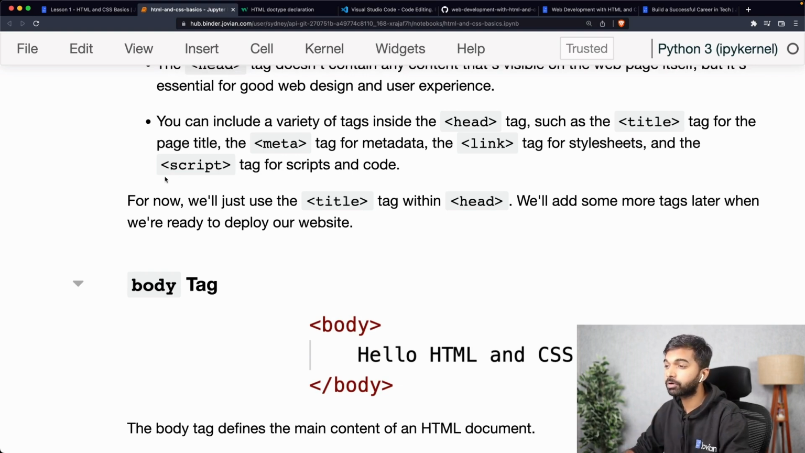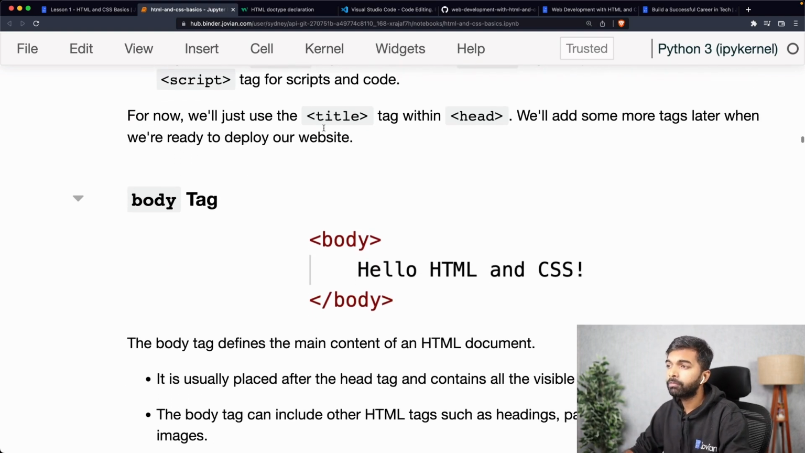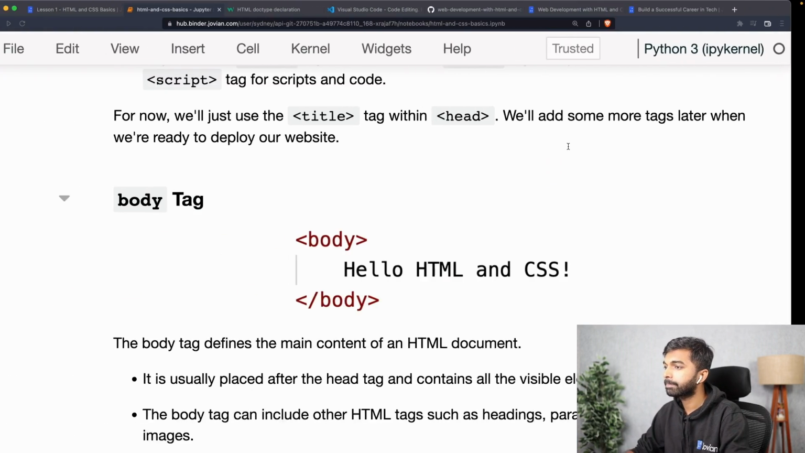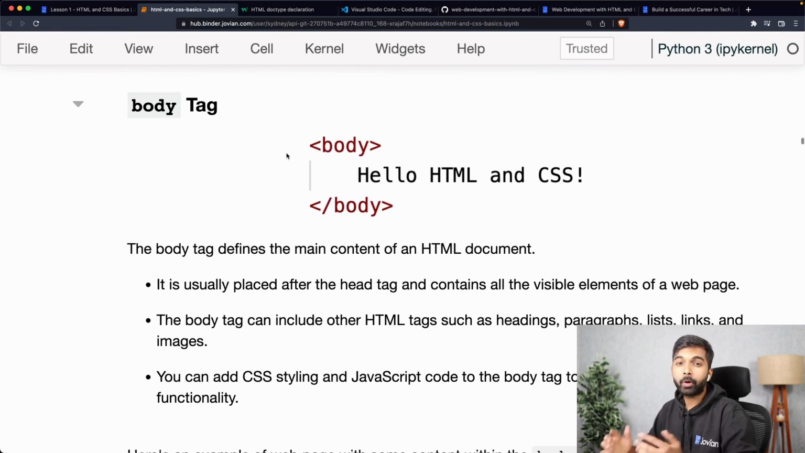Don't worry if these terms don't make sense just yet. For now, we are just using the title tag within head. So within head, we just have the title tag. And then we have the body tag.